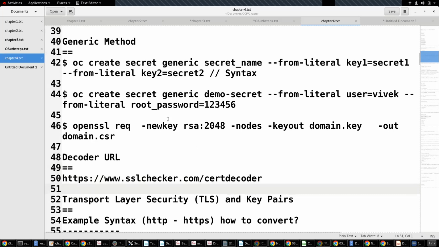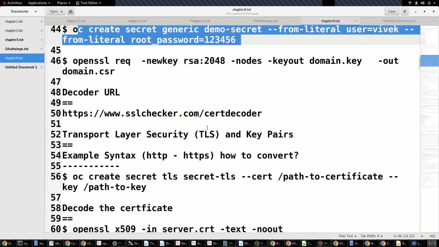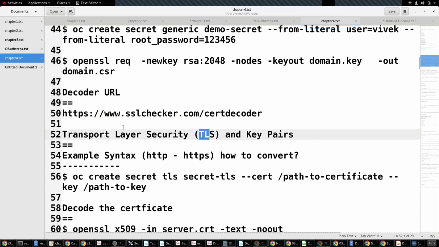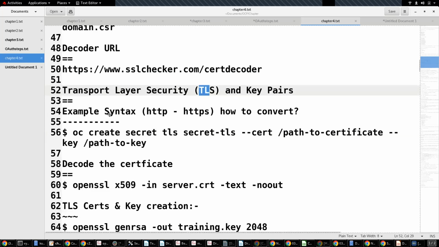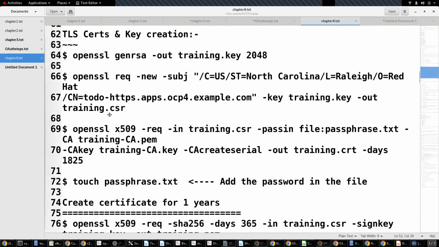I added that one. So now you know how to create the secret in TLS, how to decode the secret as well. But you don't know how to create the certificate. I showed you how to decode the certificate, but I didn't show you how to create it. So now I can show you how to create the certificate as well.